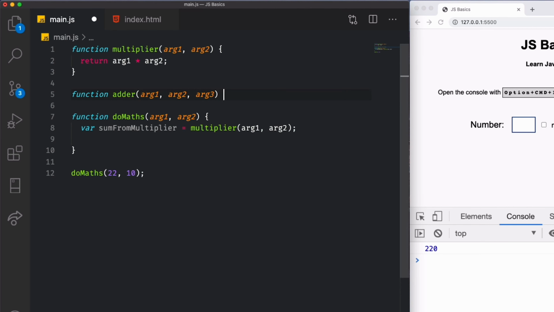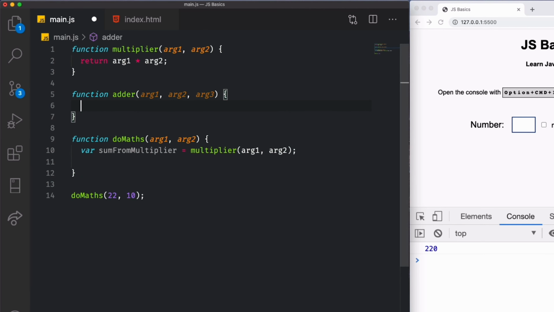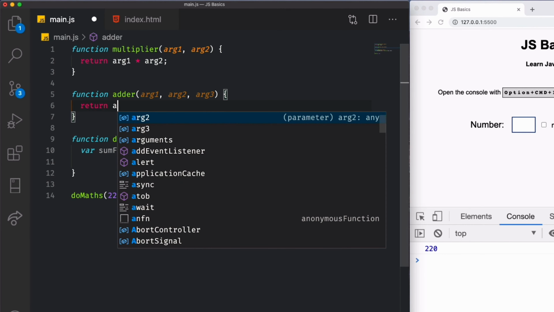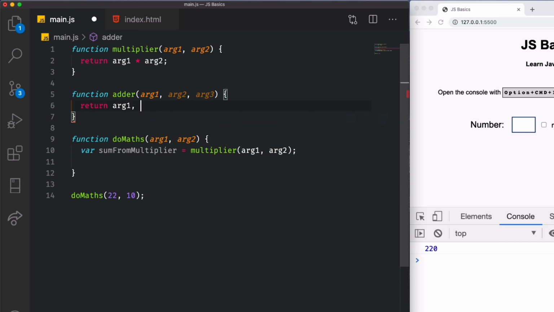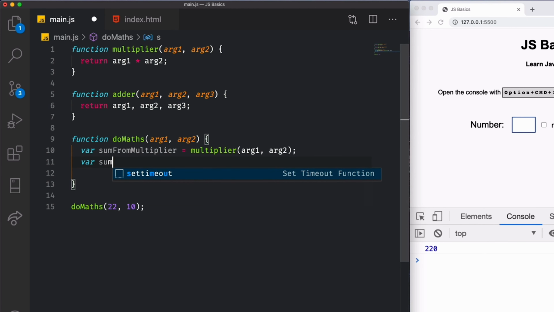And we can call these whatever we want again. And what this is going to do is return them all added together. So the original arg1, the original arg2, and the sum of the function above it, so arg3. And what we're going to do again is create a variable to store that returned value. So var sum, and we can call this whatever we want, sum from adder.